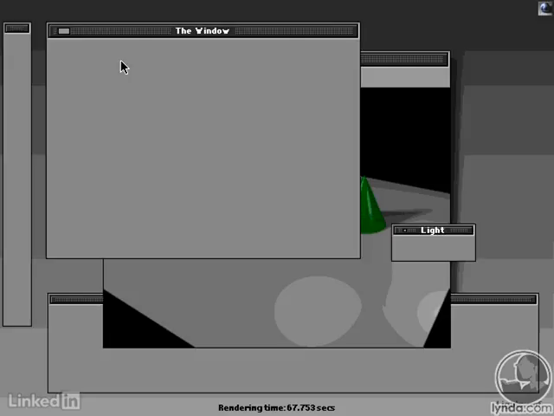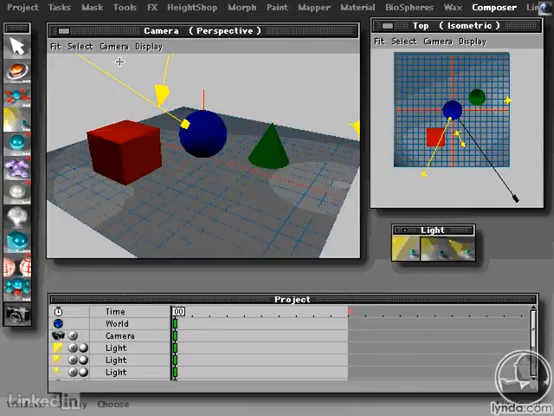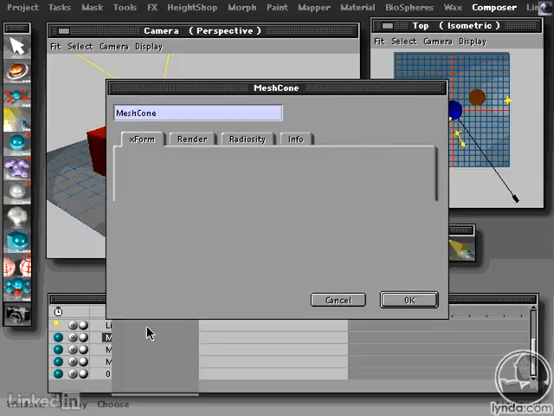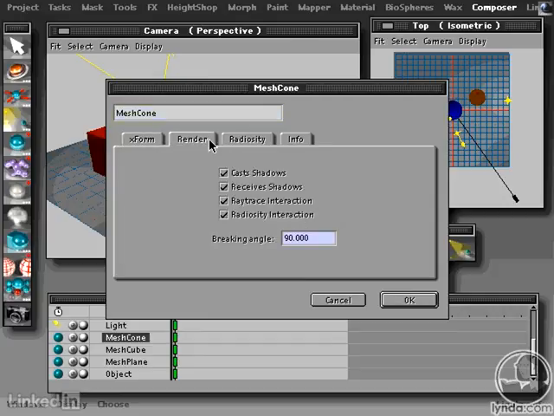Okay, so the last thing I want to mention in this multiple lighting section is that objects, as you saw, cast shadows from the lights, and they also can cast shadows on each other, and they can receive shadows from each other. And you can change that by going to the properties of the object, and under the render tab, for every object, you can turn cast and receive shadows on and off.